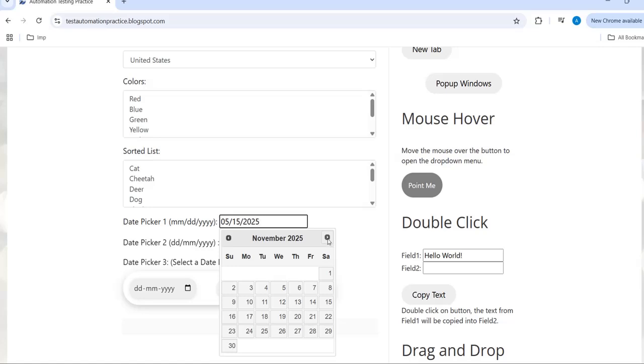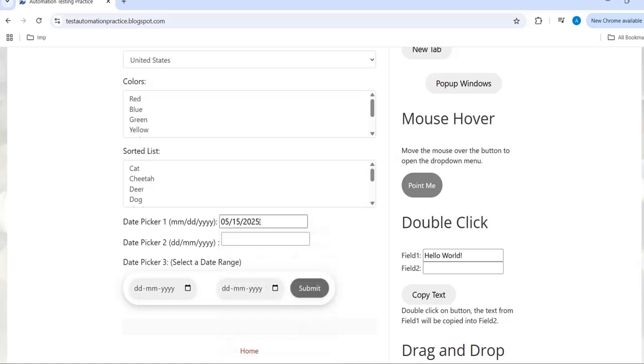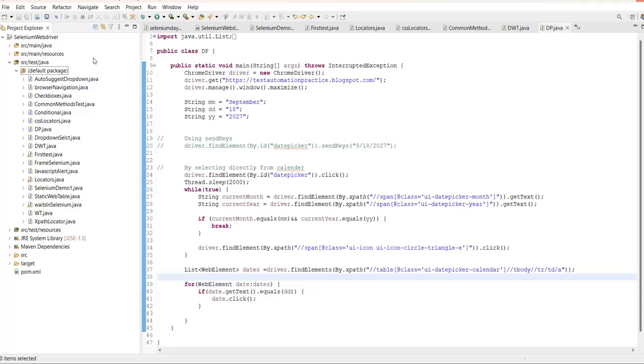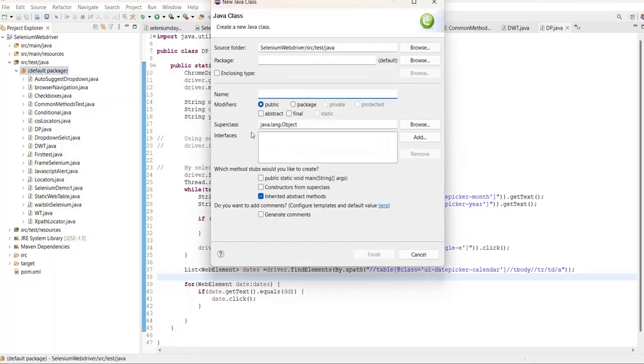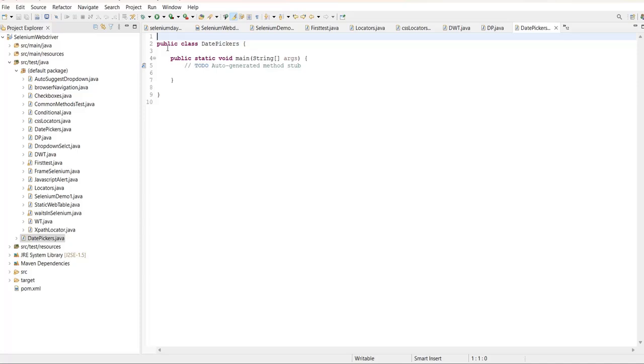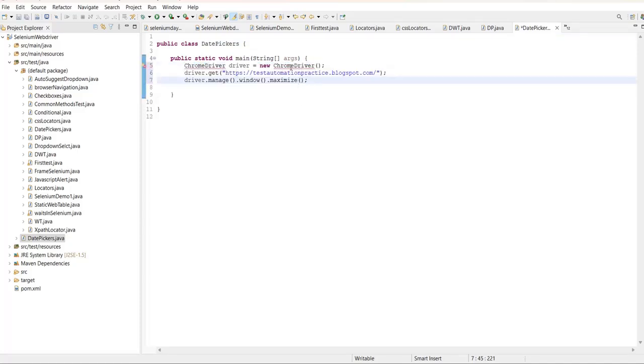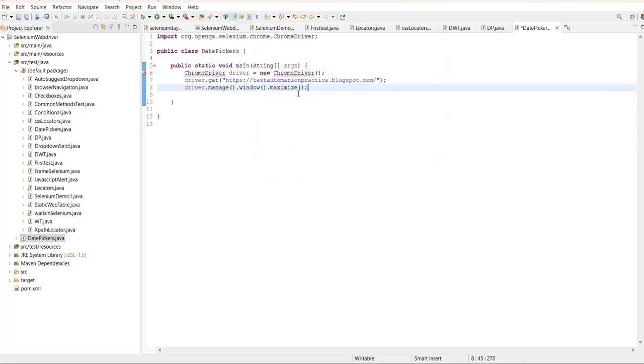When it comes to automation, we will have to apply some logic here. So first we will start by creating a new class. Let's call it date pickers, and finish. Let's just launch this page and import this Chrome driver. There are two ways with which we can enter the date into the input box.